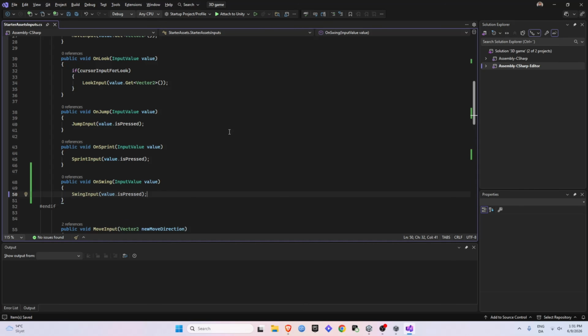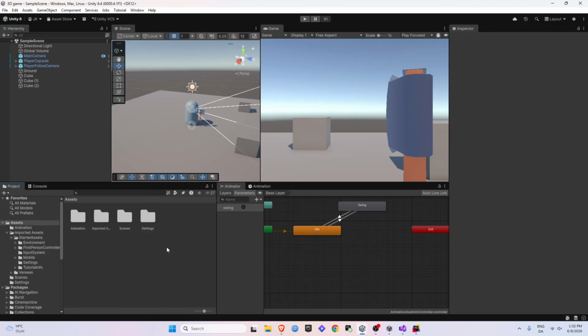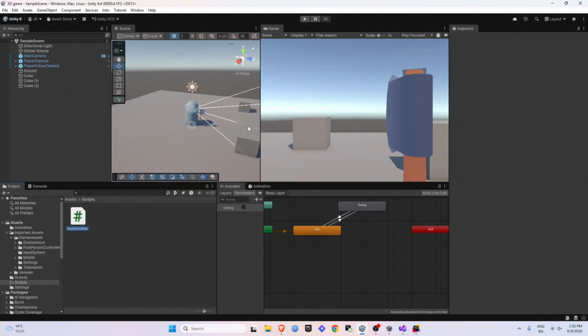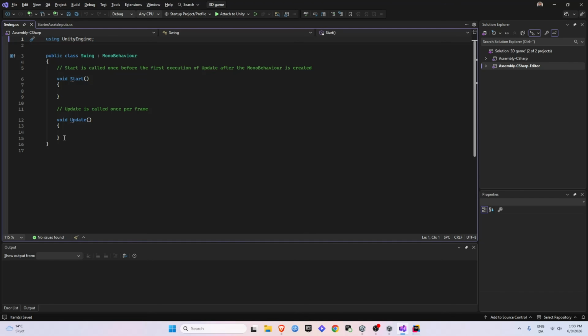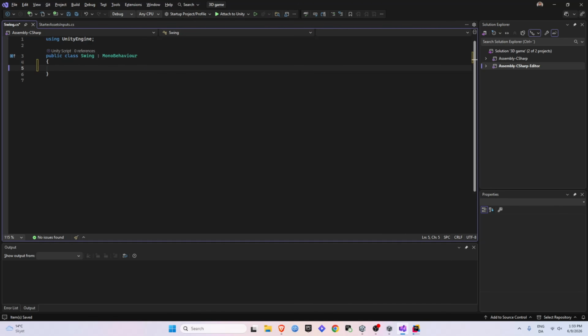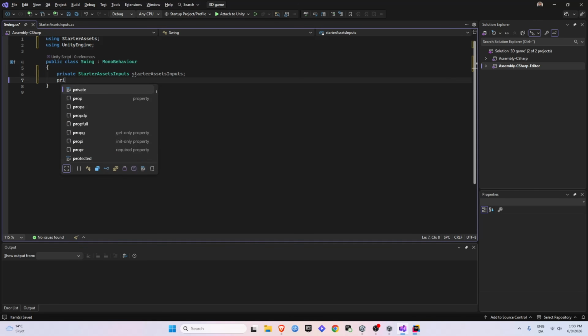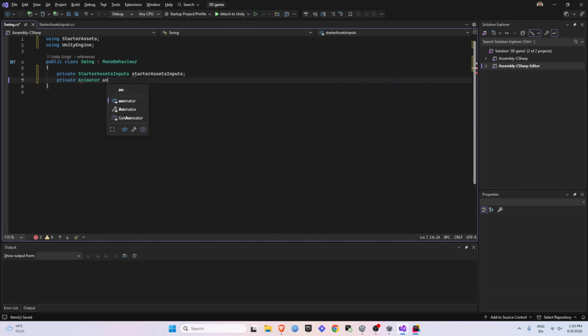Now we can save this script, and then back in our assets folder, we can create a new folder for our own scripts. We are going to create a new MonoBehaviour script called Swing. I'm just going to delete the start and update methods. First off, we need a reference to our StarterAssetsInputs. So I will create a private StarterAssetsInputs and name it starterAssetsInputs. I will also need my animator. So I will type private Animator.